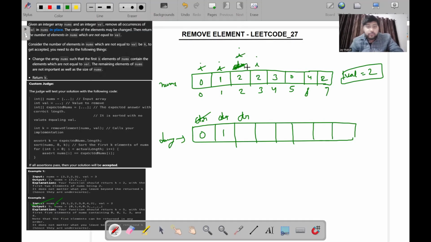Again, this 2 is equal to 2. So it will again increase this pointer. Now this 3 is equal to 2? The condition is violated. 3 is not equal to 2. So basically it takes this 3, puts it here and increases both the pointers. Now it will check for 2. 0 is not equal to 2. Take this 0, put it here, increase both the counters.